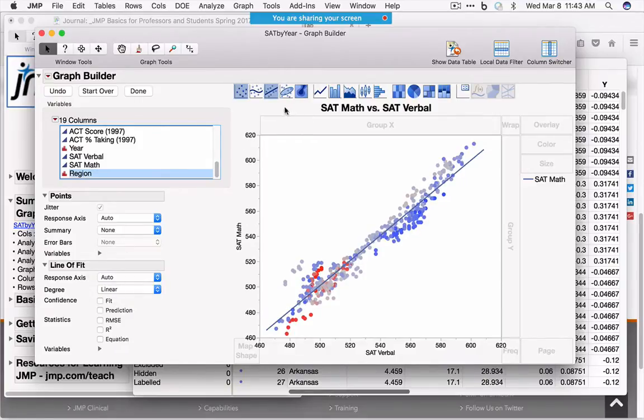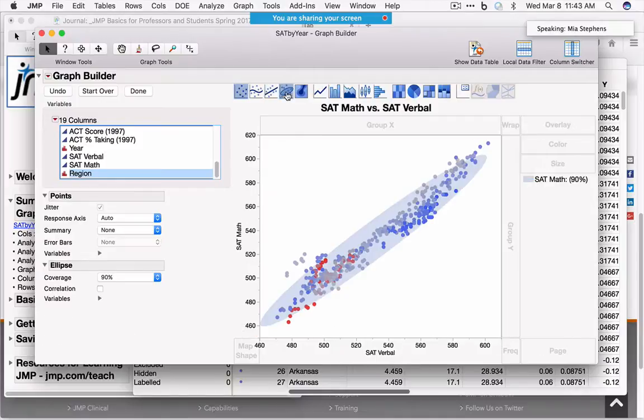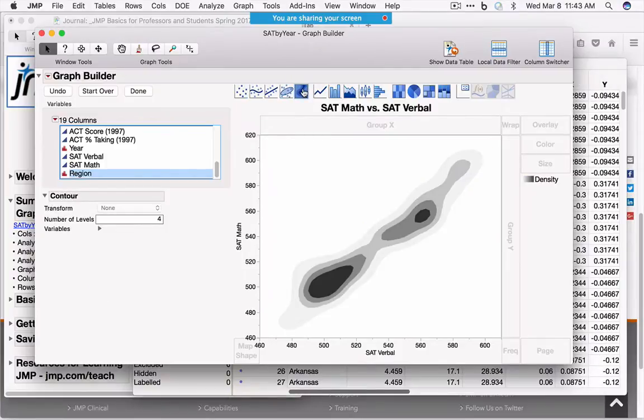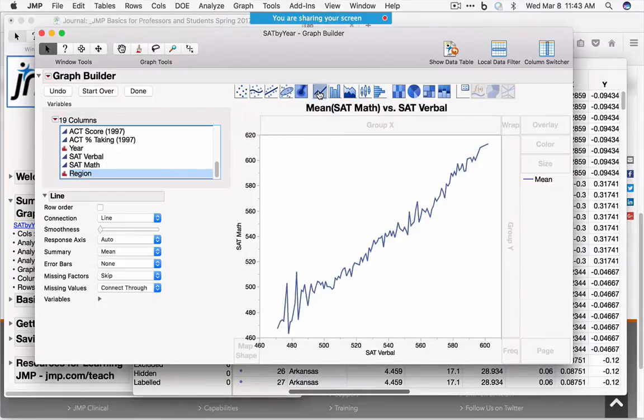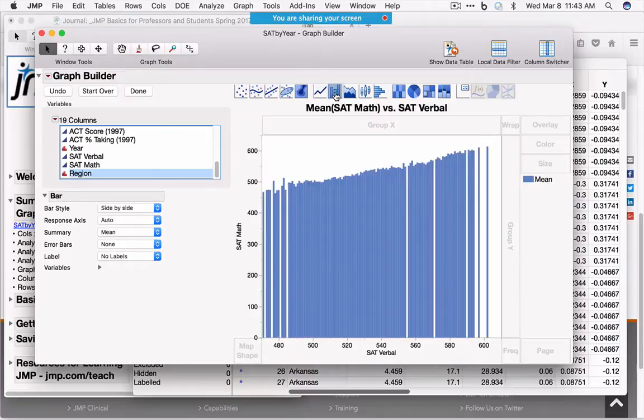What else is available for continuous data? Well, we can ask for a density ellipse and ask to display the correlation. We can ask for contour. And some of these may or may not make sense. So for example, a bar chart is available, but it doesn't necessarily make sense.